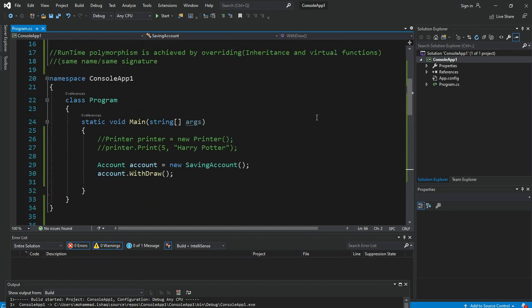This was all about polymorphism, the runtime polymorphism and the compile time.